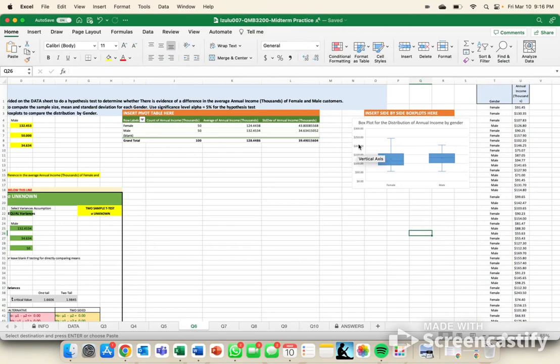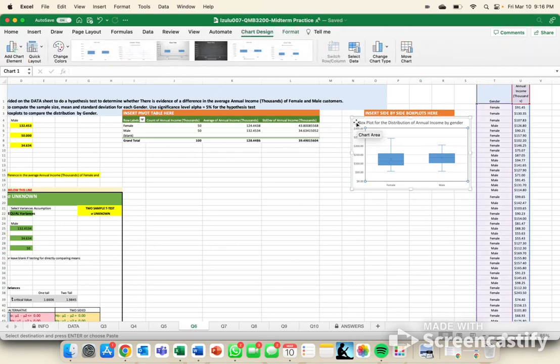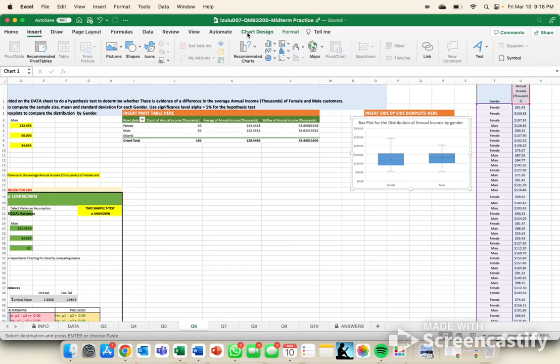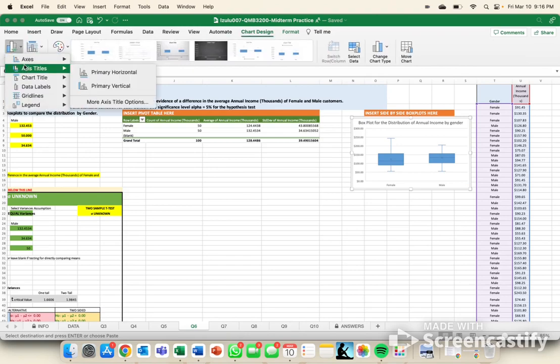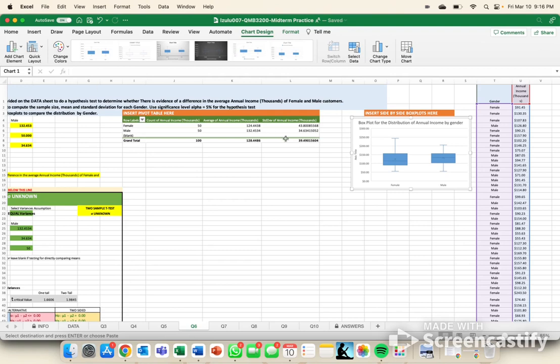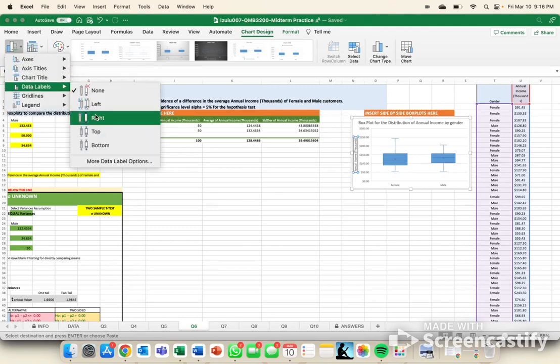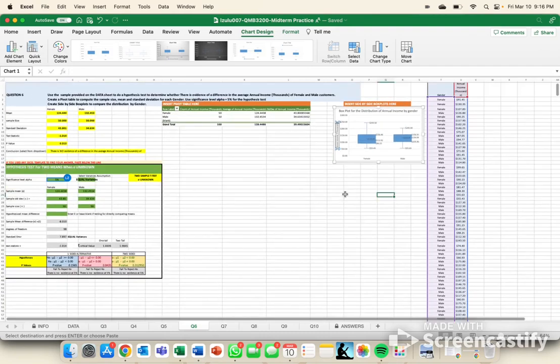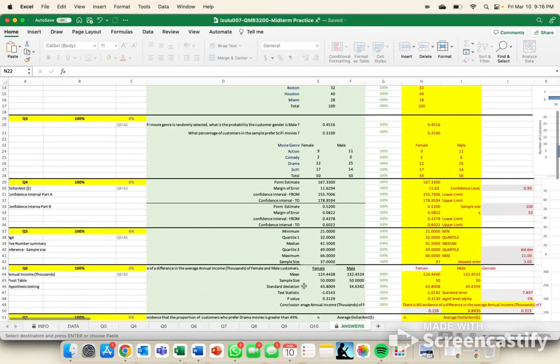I'm going to insert my labels. So I'm gonna go to chart design, add element, and I'm gonna primary vertical and change this to annual income in thousands. Income in thousands. And I'm going to add chart element and my data labels on the right. So this would be my answer. And question 6 is 100.